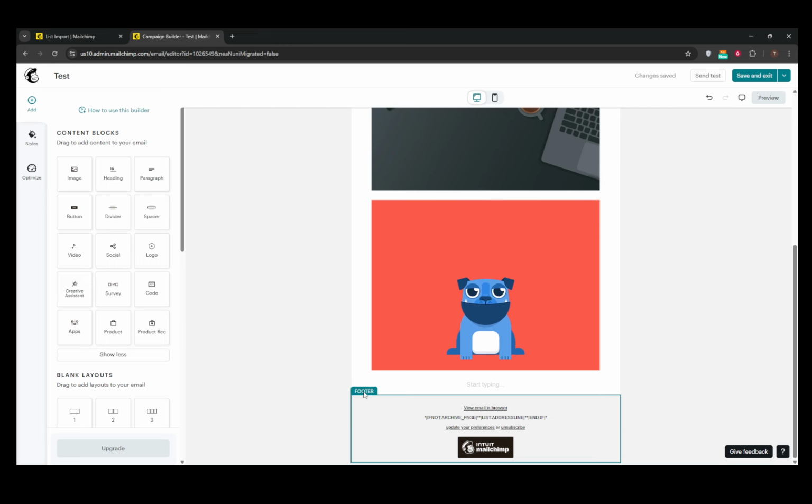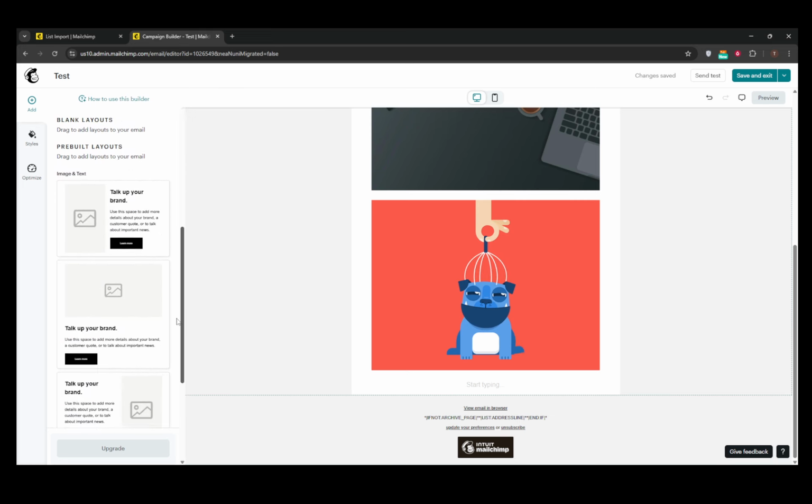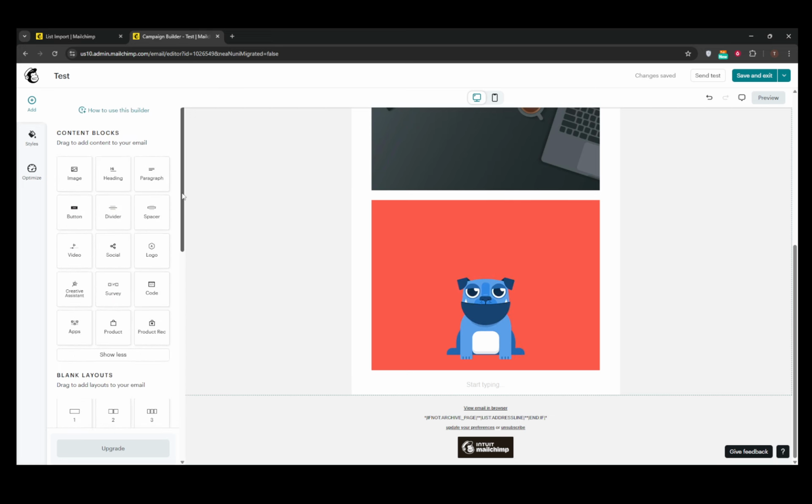If you decide to omit these mandatory elements, Mailchimp will automatically insert a default footer to keep you compliant. So, always ensure these elements are present, even as you adjust your design. Now, let's get into the fun part: customizing the footer to better match your brand's look and feel.